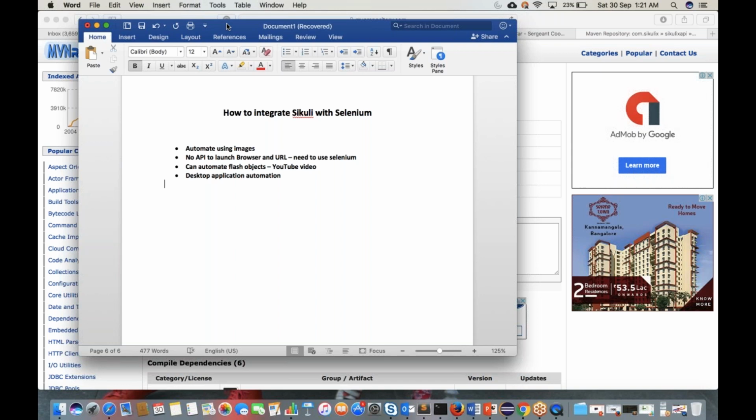Sikuli is open source, developed under a license by MIT. It's a very simple tool, and some utilities are available in Sikuli, and it's totally based on image processing. So it will just read the images, and then on the basis of that it will perform the action. It will click on that particular image.